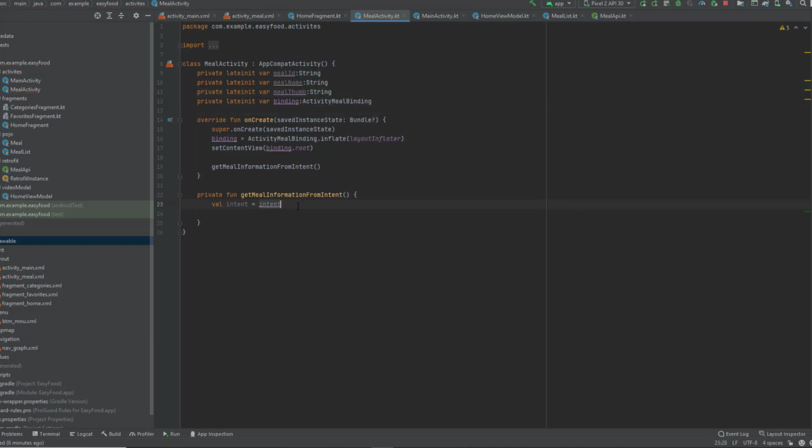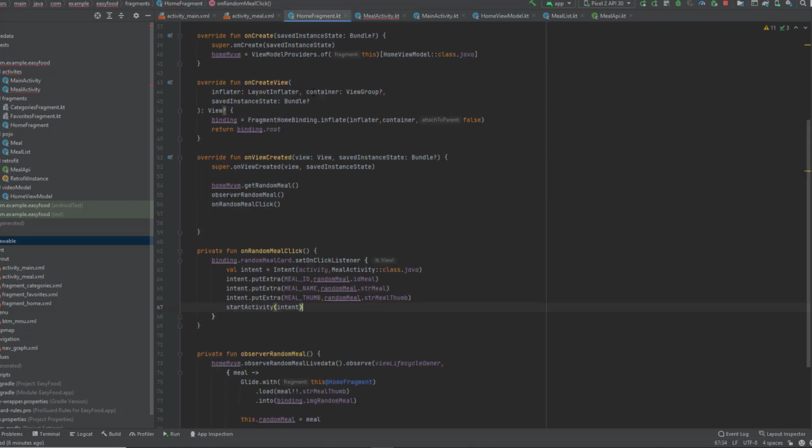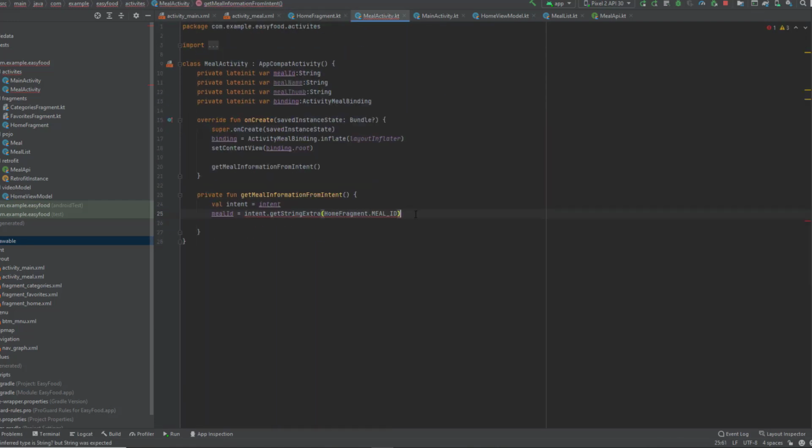Alright, now in here I'm going to assign these variables. So the meal ID will equal intent dot getStringExtra. Now you pass the key. The key is HomeFragment dot MEAL_ID, it's this one. And in here add the non-null. Now do the same for the meal name and meal thumb.